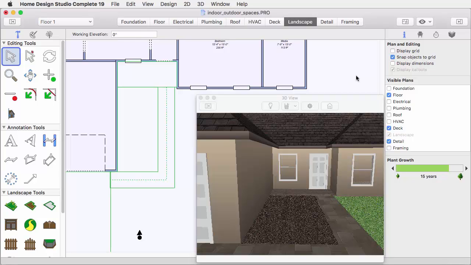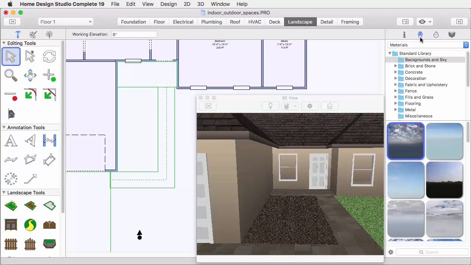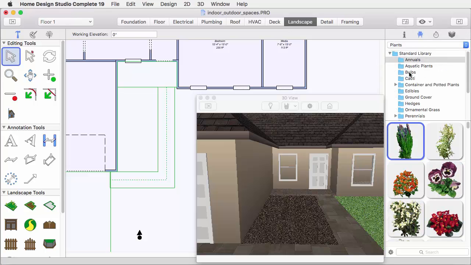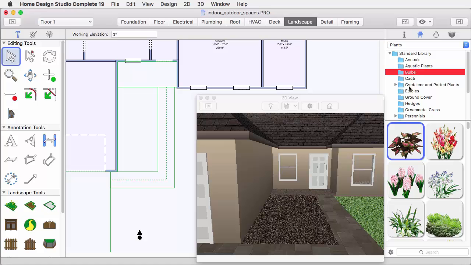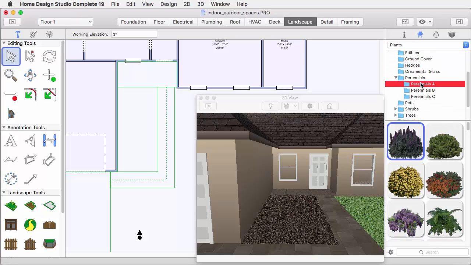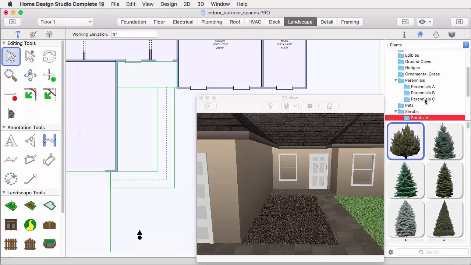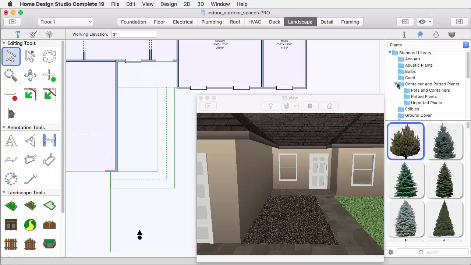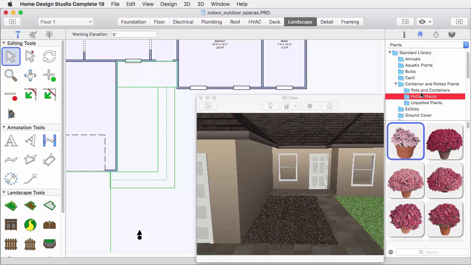To place plants in the drawing, click the Content tab and choose Plants from the pop-up menu. Plants are organized into categories, some with subcategories. Just click to see the preview of the plants. There's even a category for containers and potted plants.